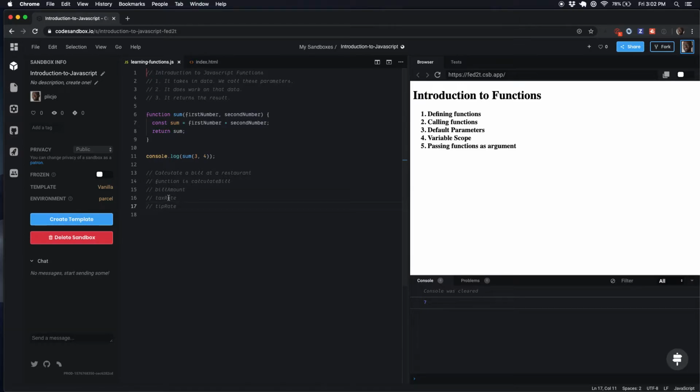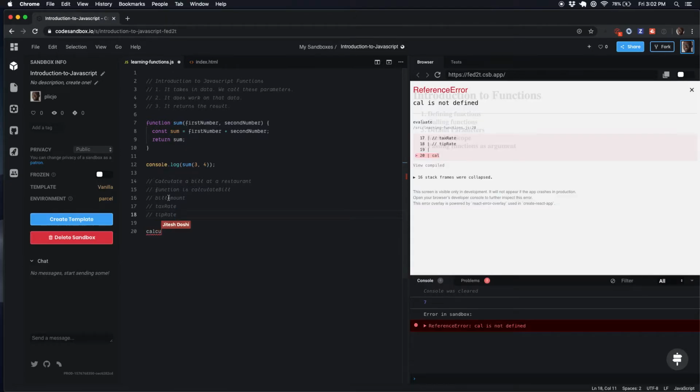Sure. All right. Do I have control? I do. Okay. So I'm going to start typing into my window. I have to create a function called calculate bill, and it takes 3 values. What are those? Bill amount, tax rate, and tip rate.